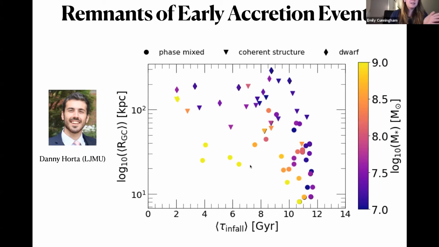And this great plot that Danny has made is showing the median galactocentric radius of debris from halo progenitors as a function of their infall time, color-coded by stellar mass, where the shape of the point indicates the dynamical state of the debris. So circles are phase mixed, triangles are coherent structures or streams, and diamonds are dwarfs.